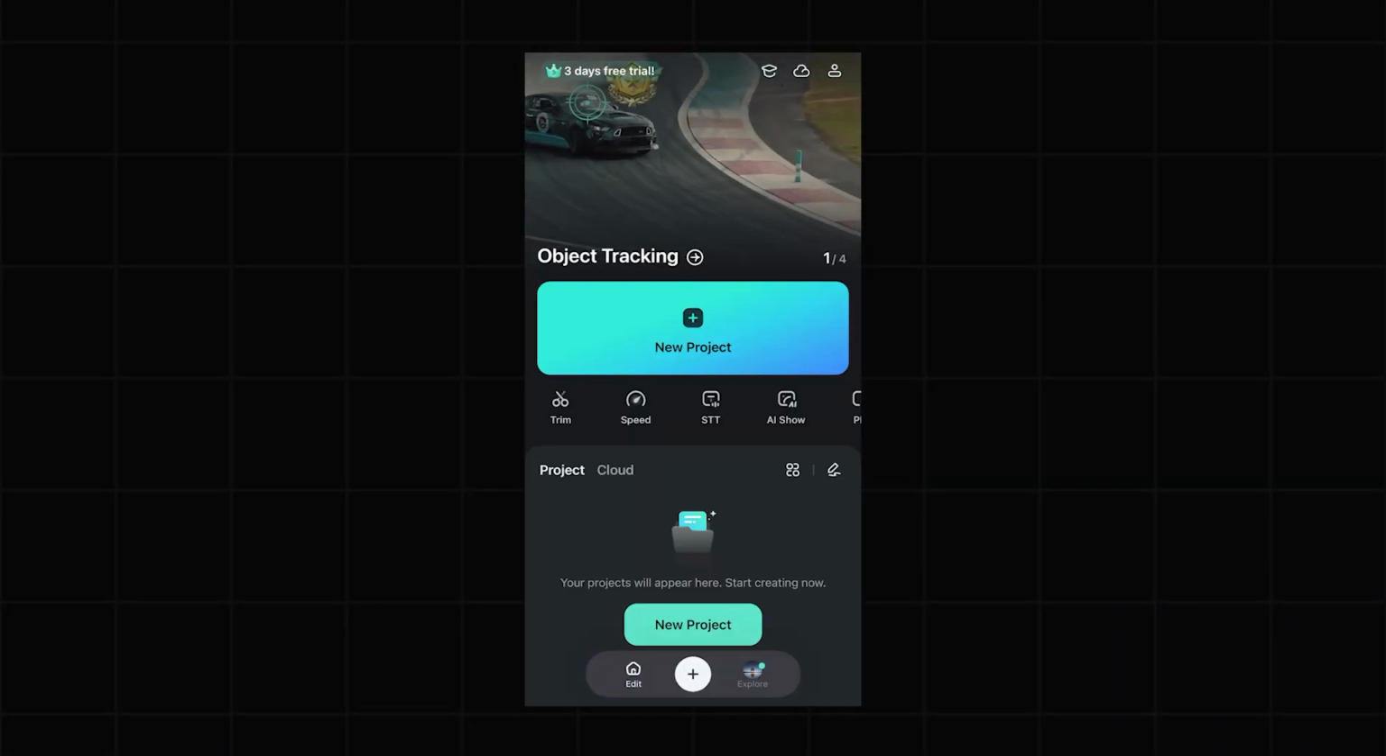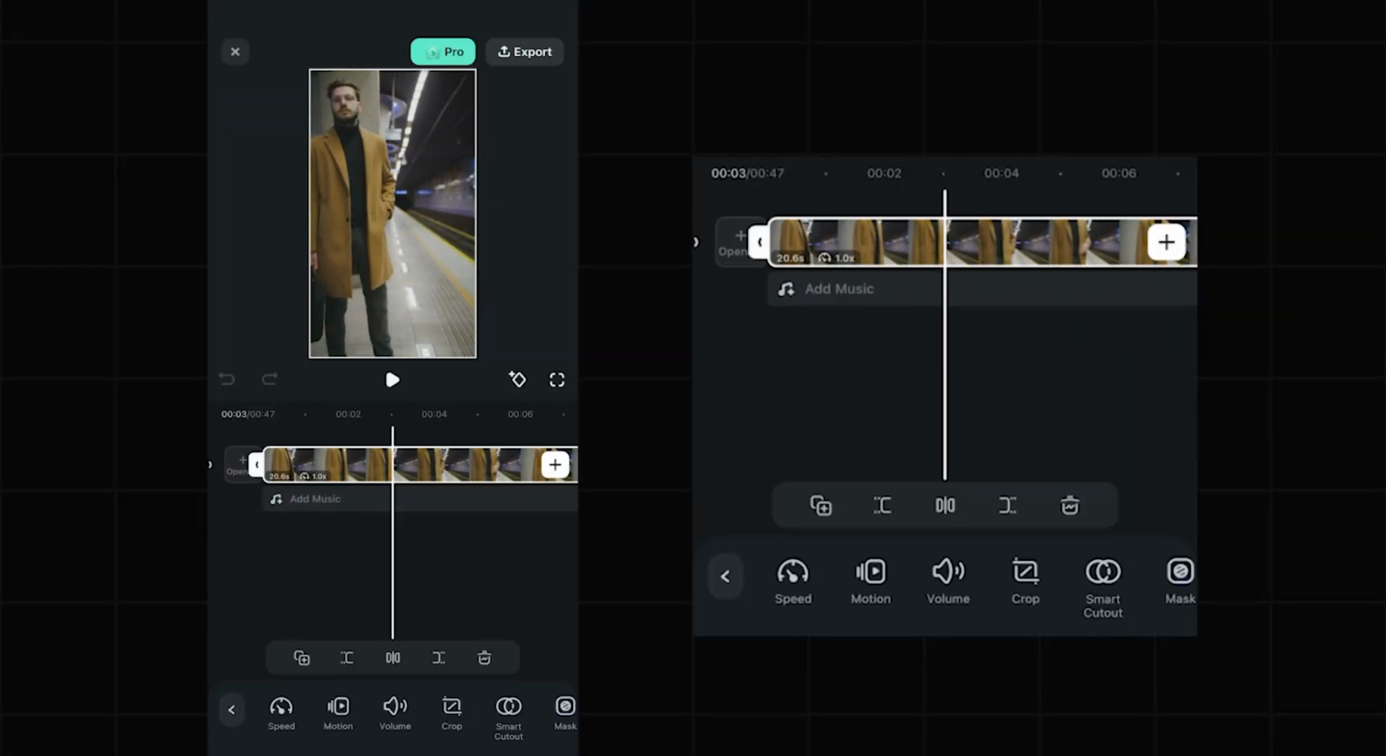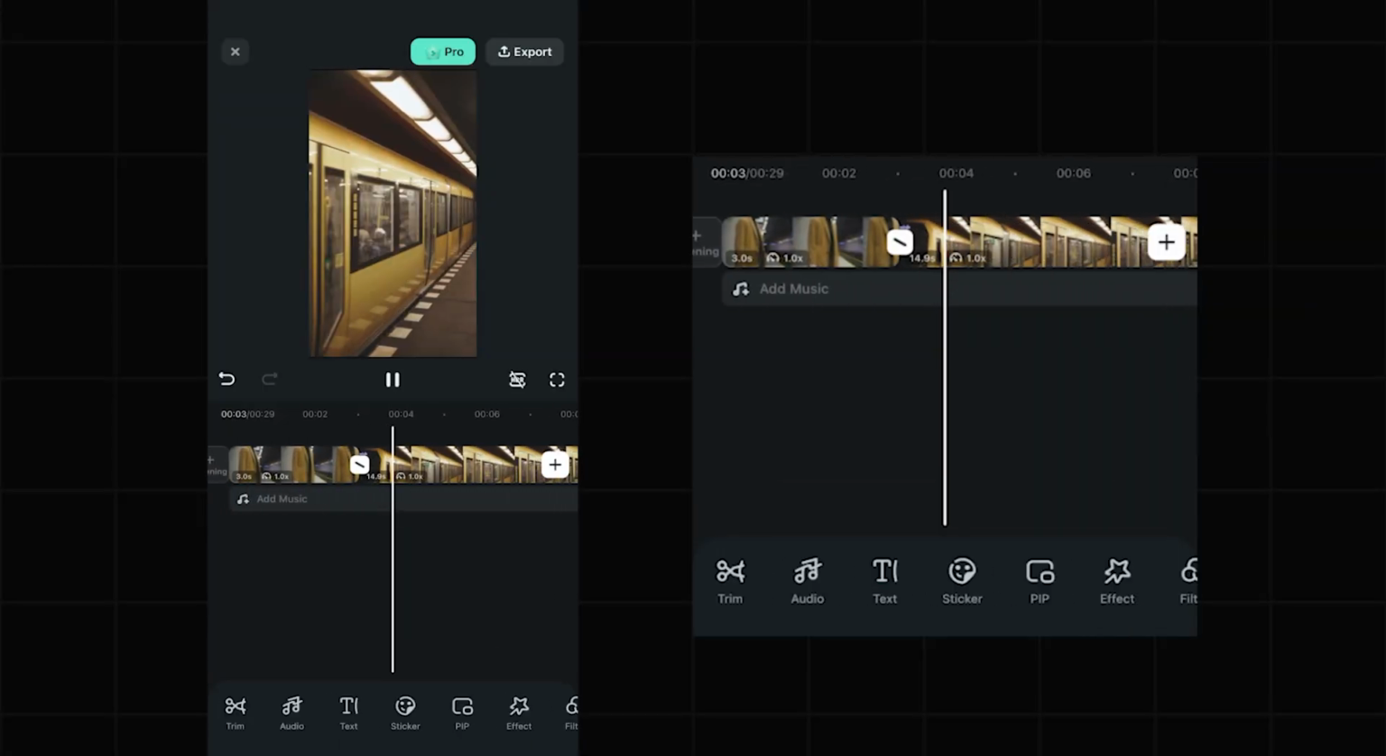To get started, create a new project and select the videos you want to edit. Once you have selected your videos, trim the parts that you don't need and keep the parts you want to use.